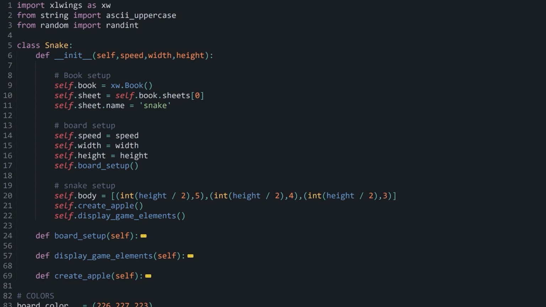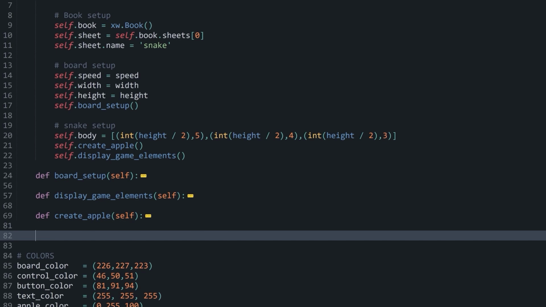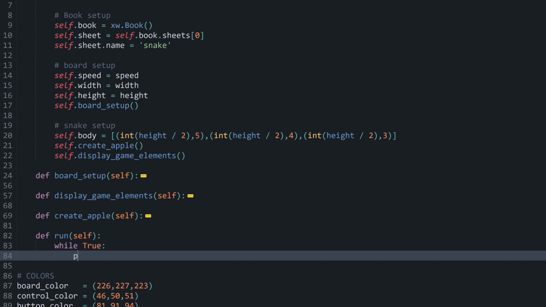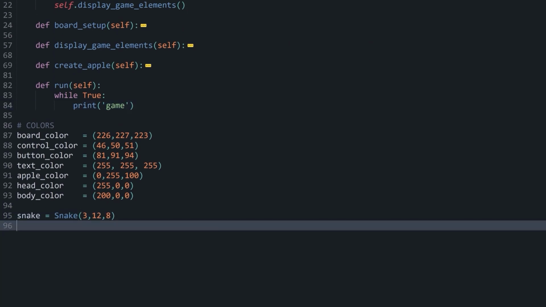Here we are back in the code. And the first thing I want to do is to create a new method. Let's call it run. Doesn't need any arguments. And in here, I just want to run while true. And for now, let's just print game. And now further down in the code, I can run snake.run.